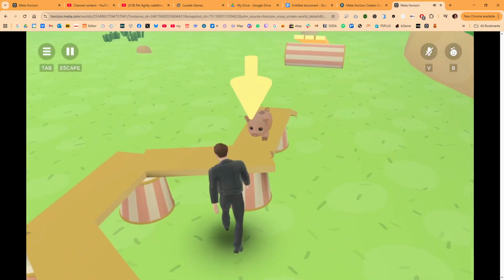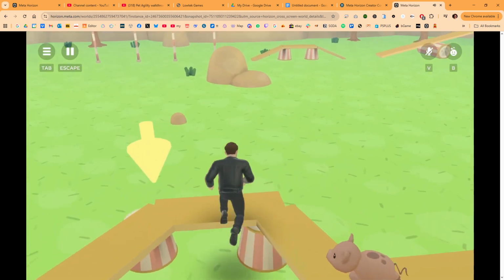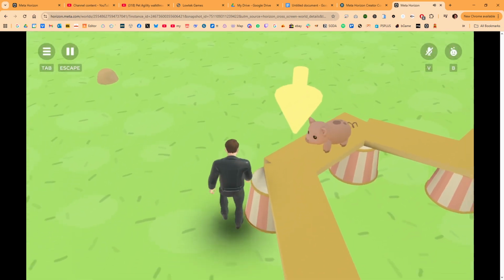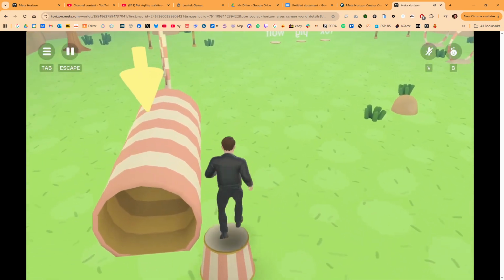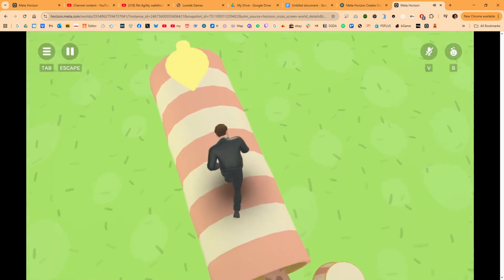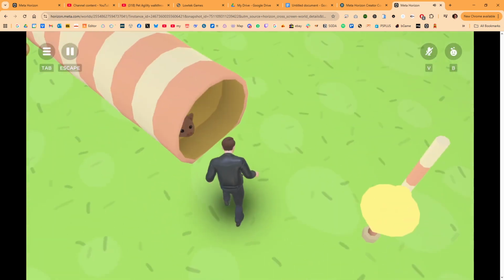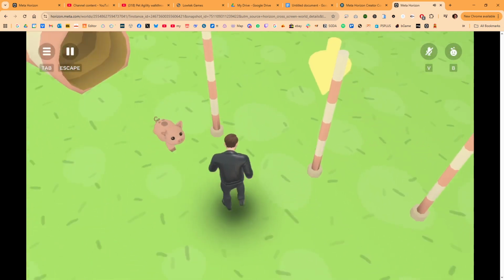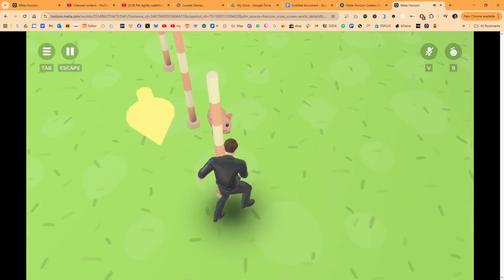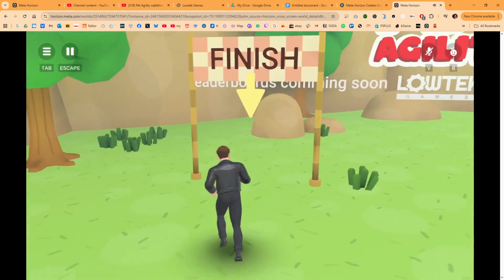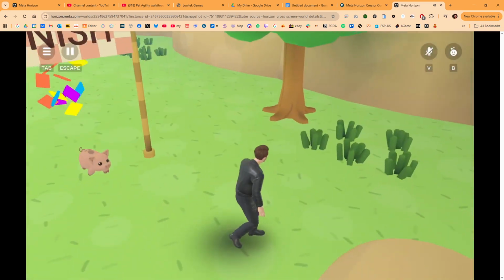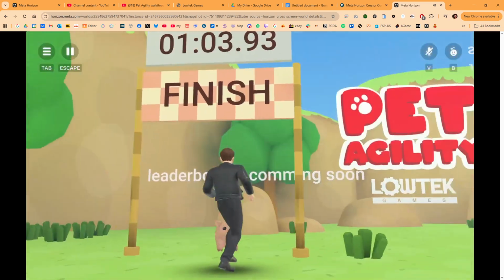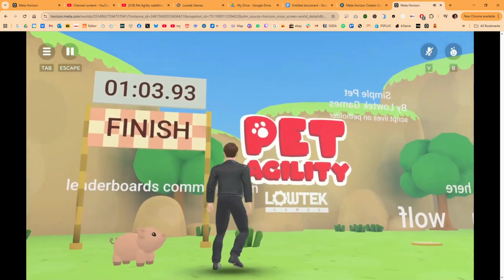Again, we can build it out later, but for now, this is a basic pet asset. We can also jump on top of here and just watch him come out the other side. And then when we get to the end, it should tell us our finish time. That's a pretty good time.